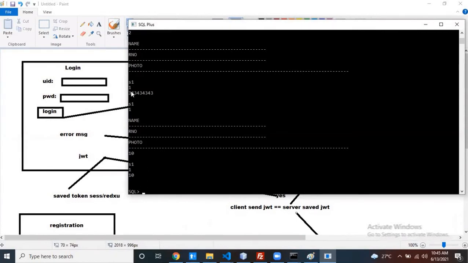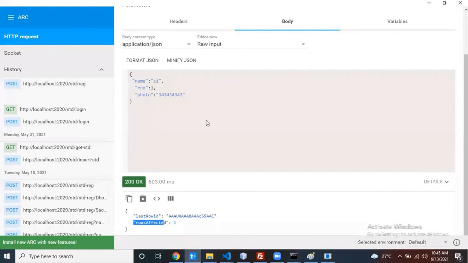This is your username 343434. Just now you inserted or not? Yes, 343434. That is only the one, right? You inserted just now. Now see here. This is the one or not? Understand how my token is working?